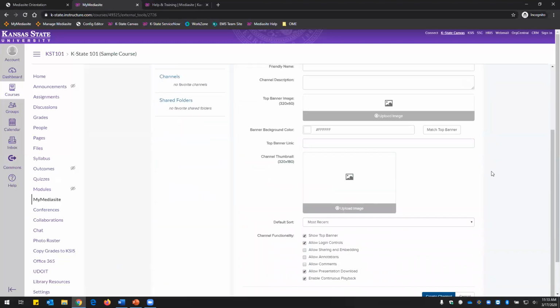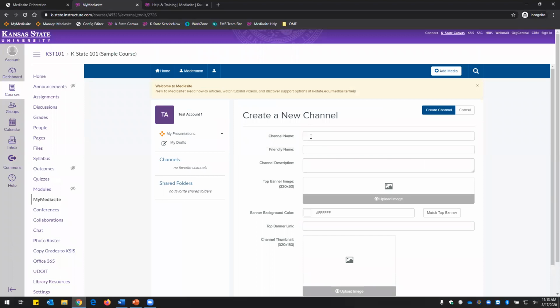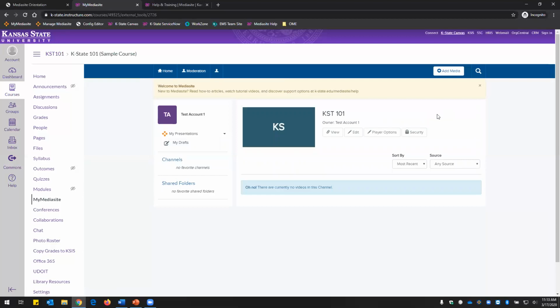There are a lot of options here. You don't really need to worry about filling out any of them except the channel name. So for our purposes today, we'll just say KST 101. That's my course number, K-State 101. And I'll click Create Channel. This is going to create a folder in my Mediasite portal that I can use to upload content into.